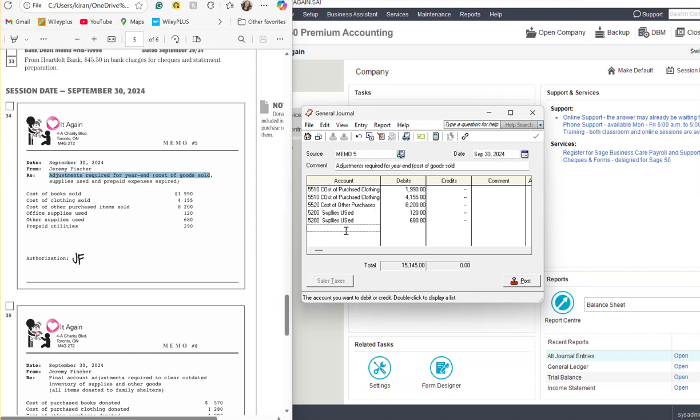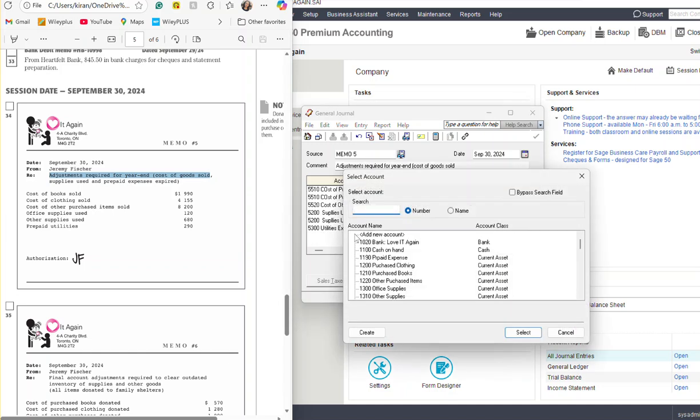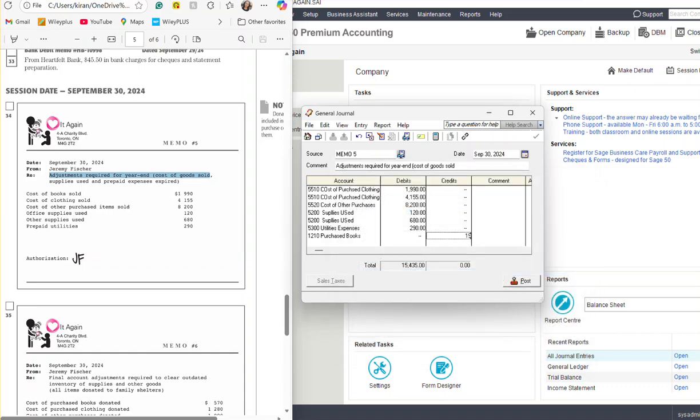And next one is your prepaid utilities. That will be your 5300, and I'm going to credit it, and that will be your 290. My first one was I have to take it out of the books. That is 1210. 1210, and I will select it. First one was 1900. My second one is 1200, and that is your 4155.